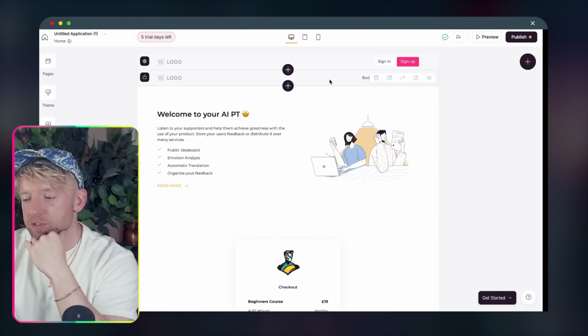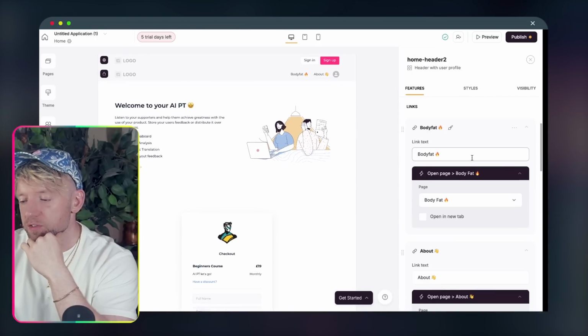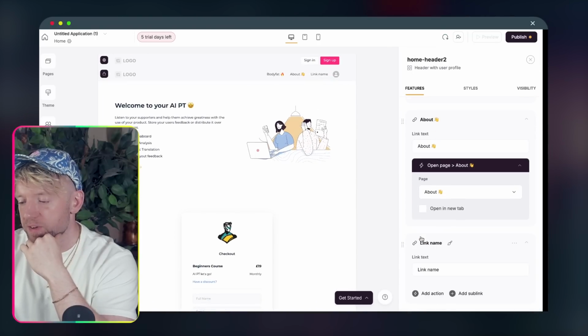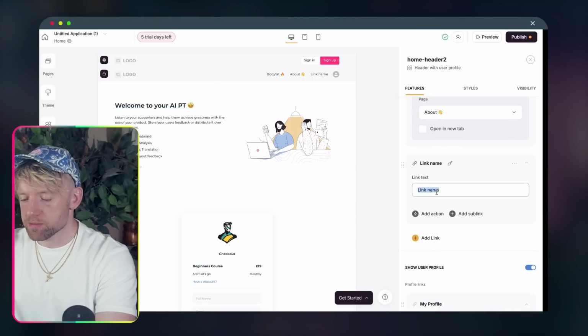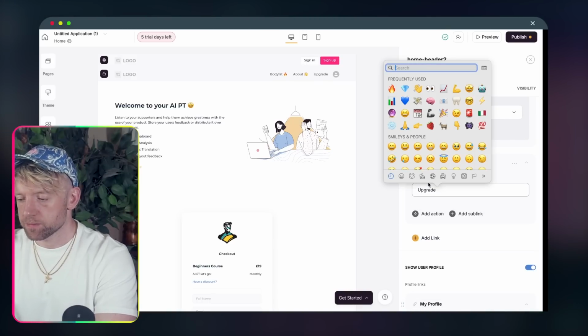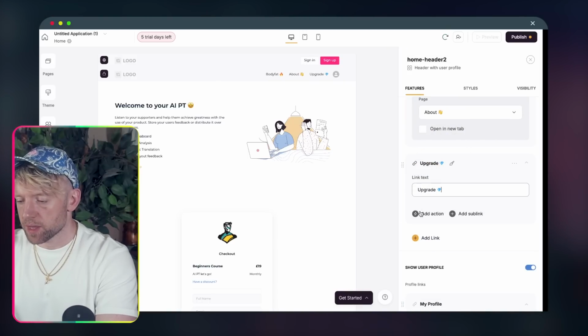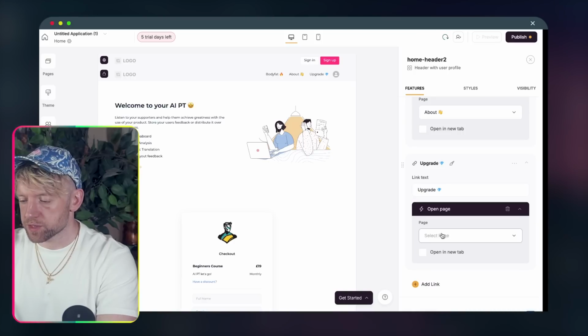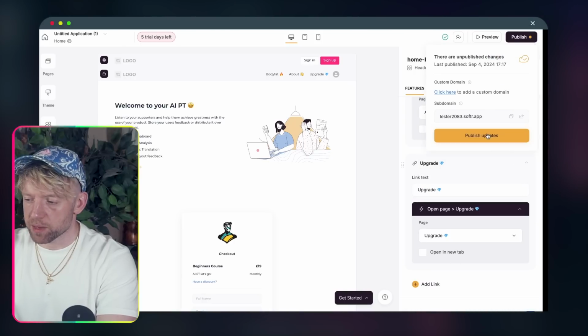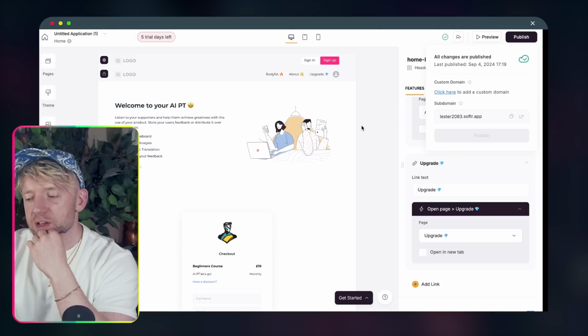Let's come back then to the homepage. And what I'm going to finally do is just add this onto the header for us. So let's come down, let's add one final thing. And this one's going to be upgrade with a diamond emoji. Add action and open page, which is going to be the upgrade page. Incredible. And then we hit publish. Cool. I love it. All right, sweet.